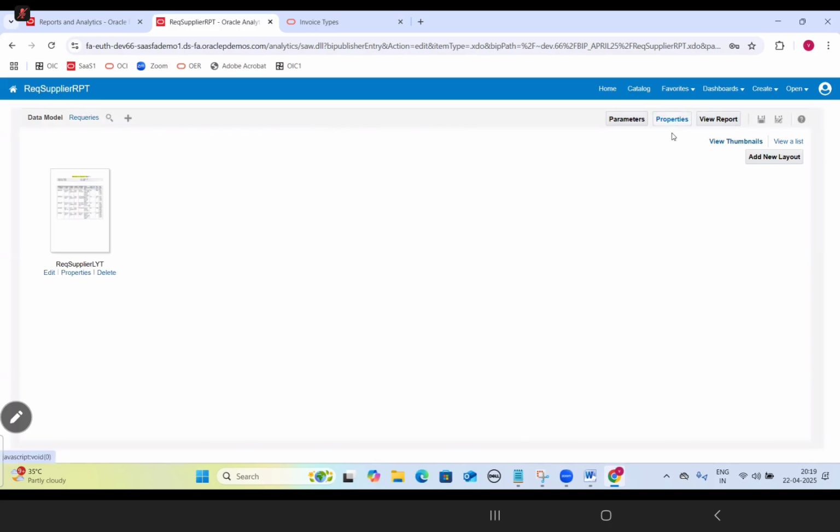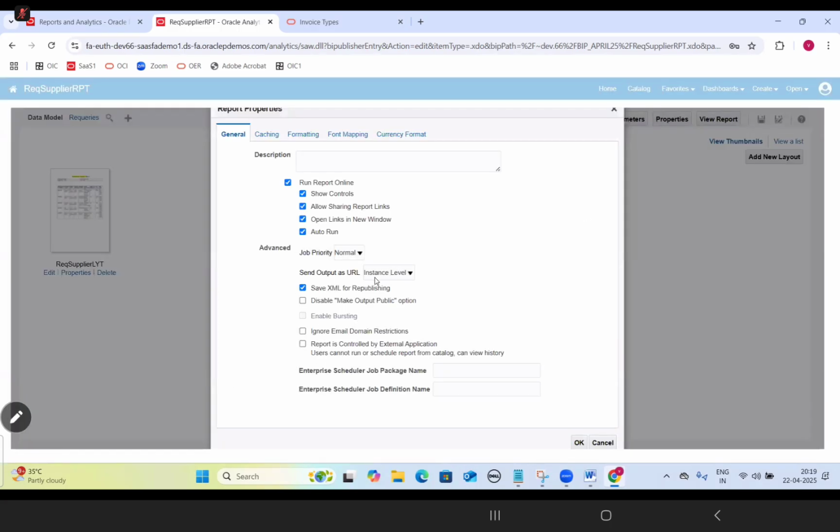So if you go to the properties, there is Enable Busting. This checkbox will be checked. We have not configured the busting rate, and that is the reason this is grayed out.